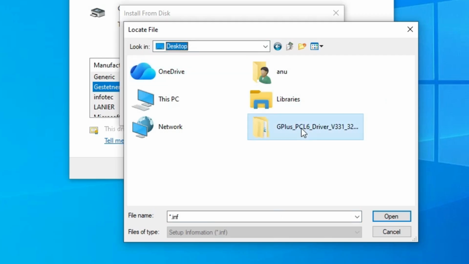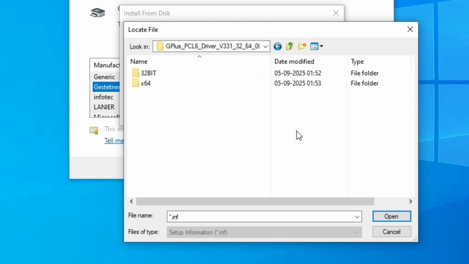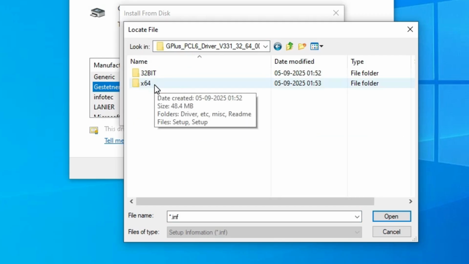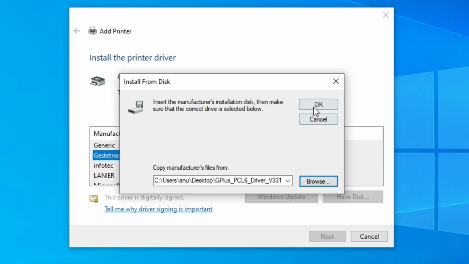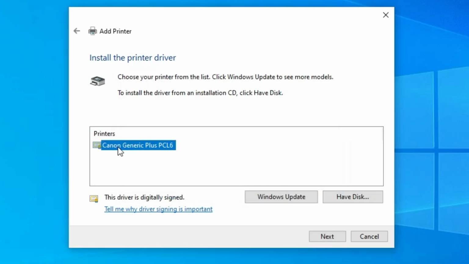Click on Have Disk, go to Browse, go to the desktop. Here we find our newly extracted folder. Double click on it. Double click on x64. If you're using 32-bit, then go to the 32-bit folder. I'm using 64-bit, so I go to the x64 driver. Here we find our driver. Select that, click on Open, click on OK. Here we find Canon Generic Plus PCL6. This is our printer, this is the generic PCL6 driver.